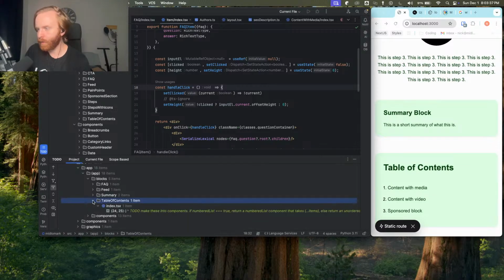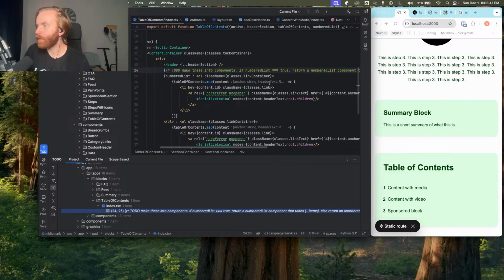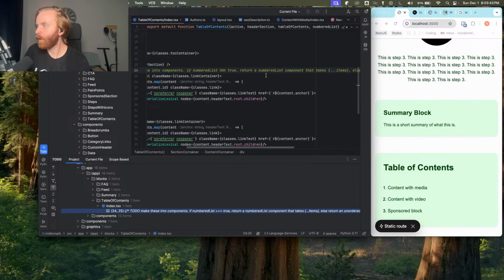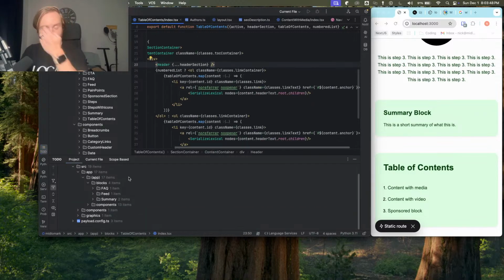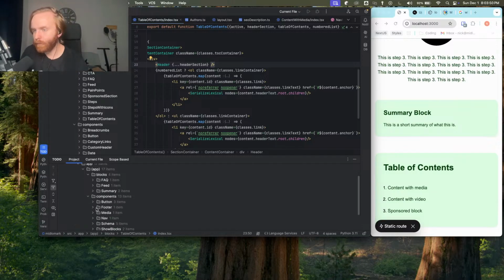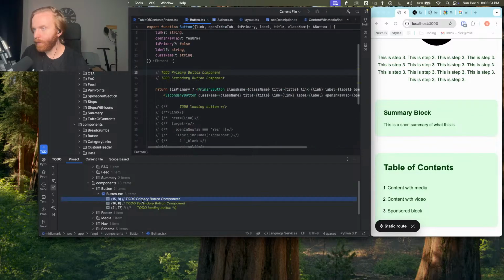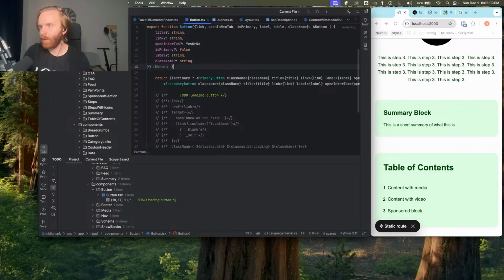Table of contents. I believe I took care of this as well. So, oh, I didn't make them into components, but I don't need to. That's taken care of. There we go. Oh Lord, so many to-dos. Primary button component, I did that. So those primary and secondary buttons now have components. I do want to add a loading button, or really not a loading button, don't really need to do that.